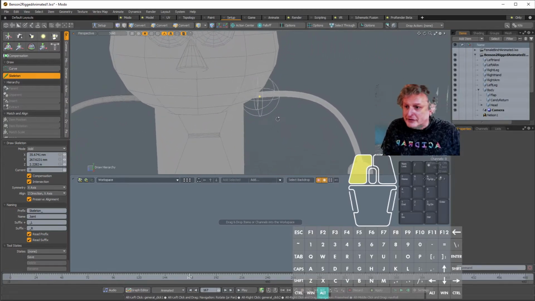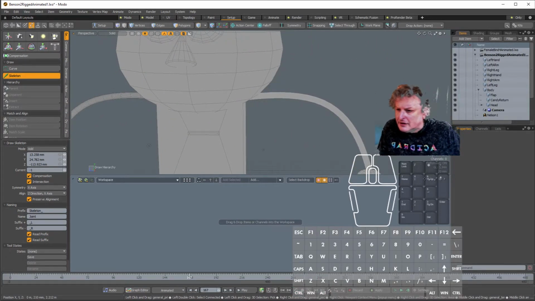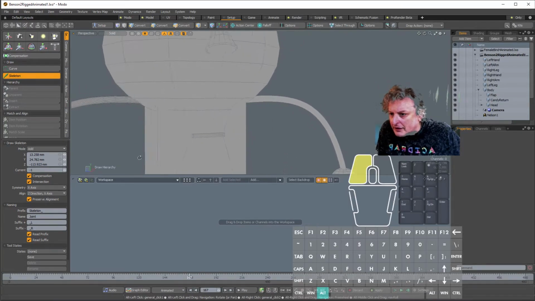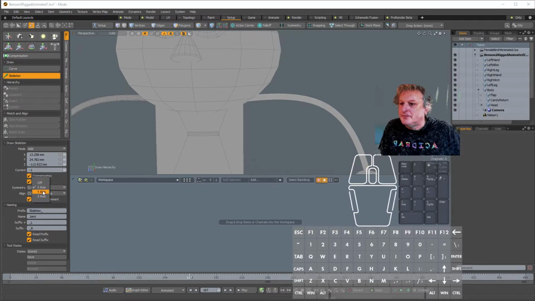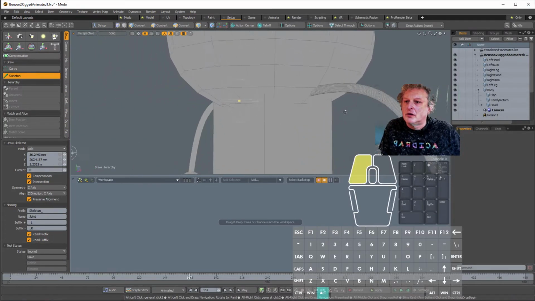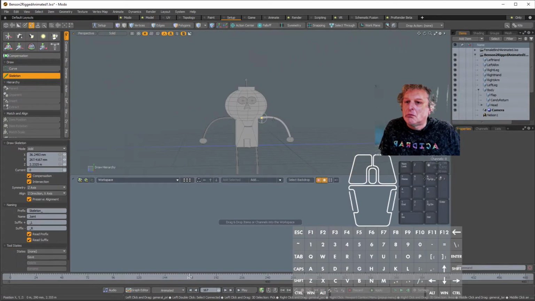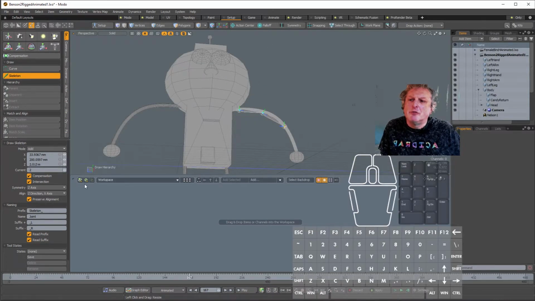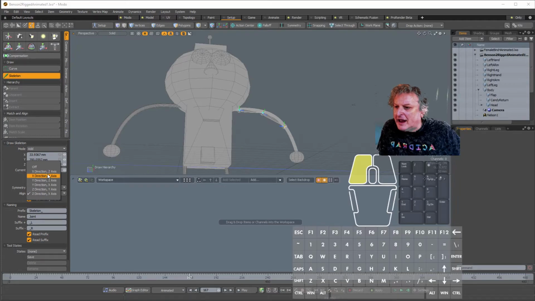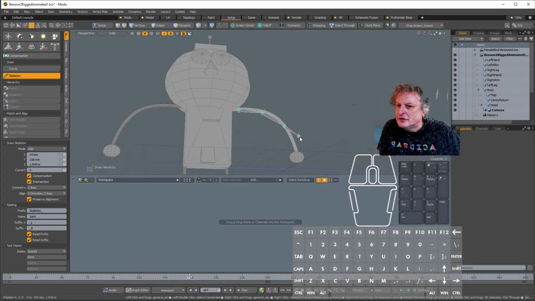Put those in the wrong place, though. Control Z that. Maybe I'm not on the right axis. Oh, you know what? I think it's the Z-axis I want. Let's try that now. Where to put the other one? Boy, it worries me. Align, X direction, Z axis.